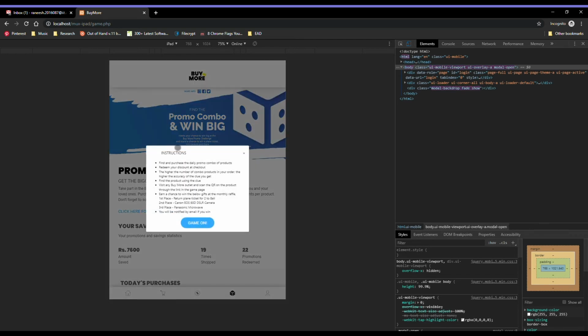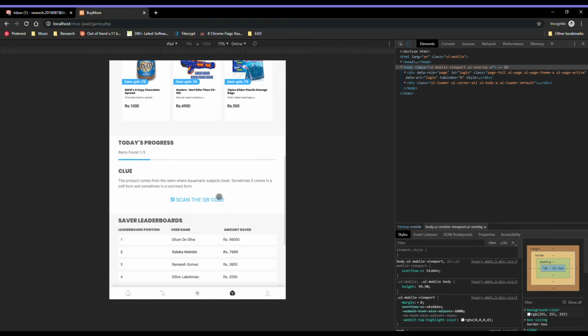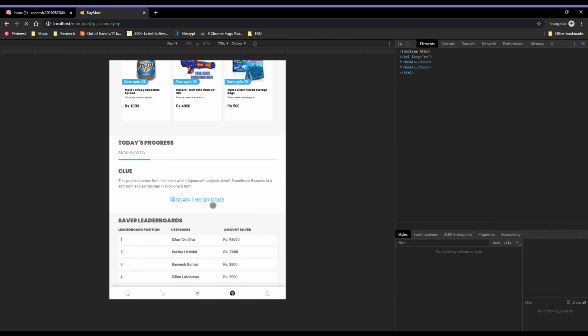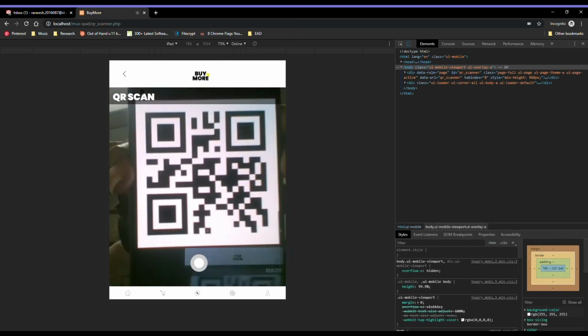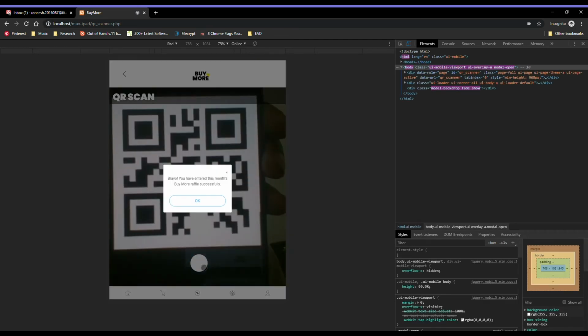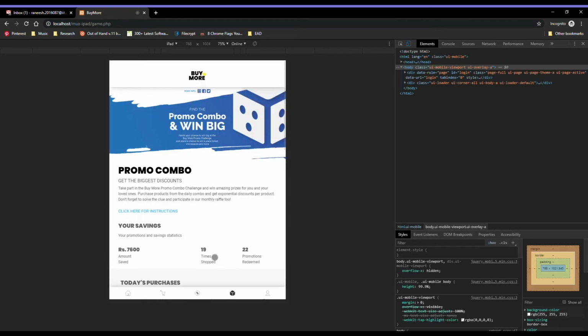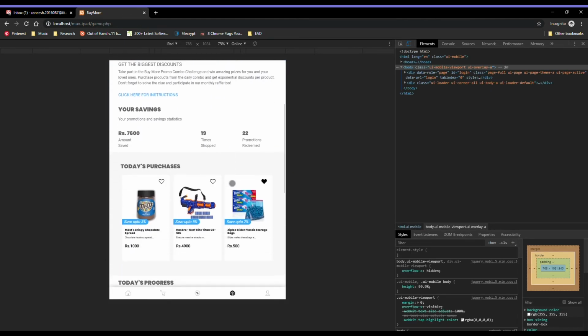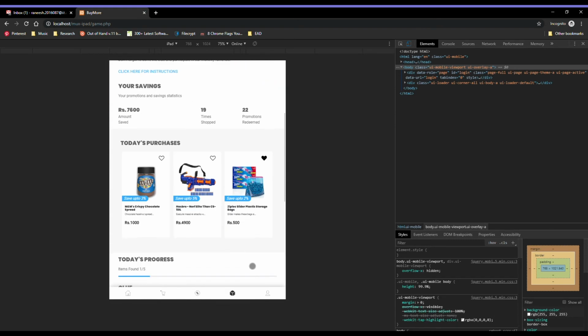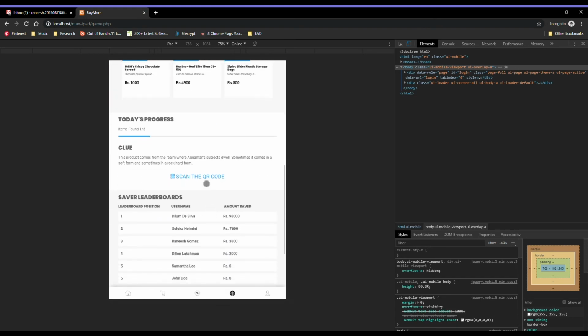You can also read the instructions for the game, which is a pop-up, and also if you are given a clue, you can scan a QR code, and using that you will be added to a raffle draw to win products. So if you scan the QR code now, you have been entered into the raffle draw. If you do scan something that is not a valid QR, you will be given an error message, which I will show you now.